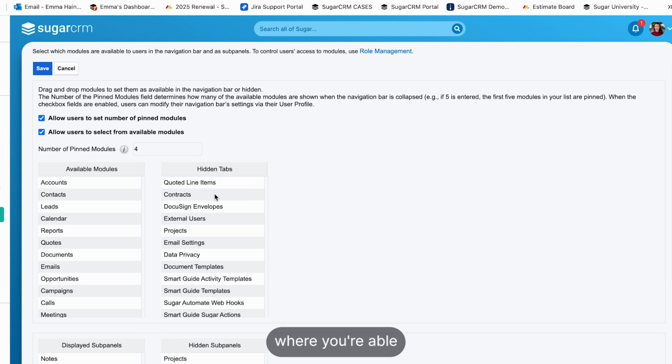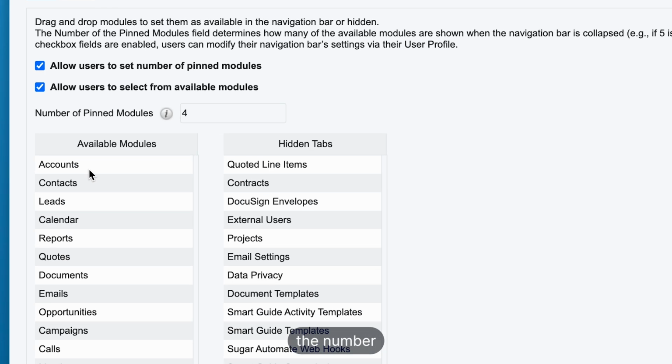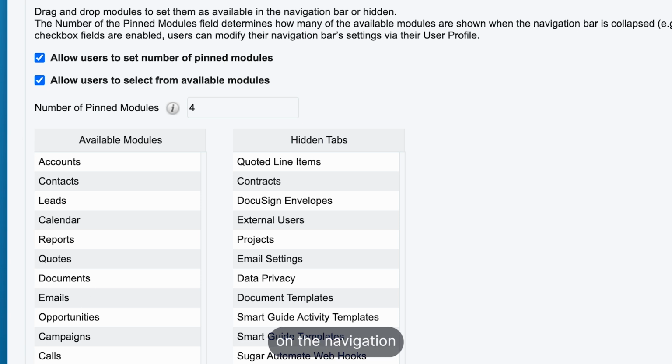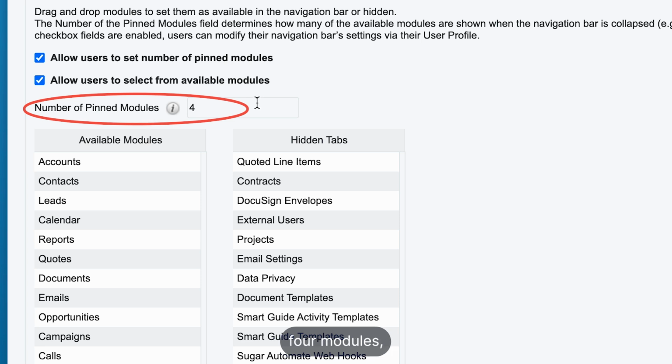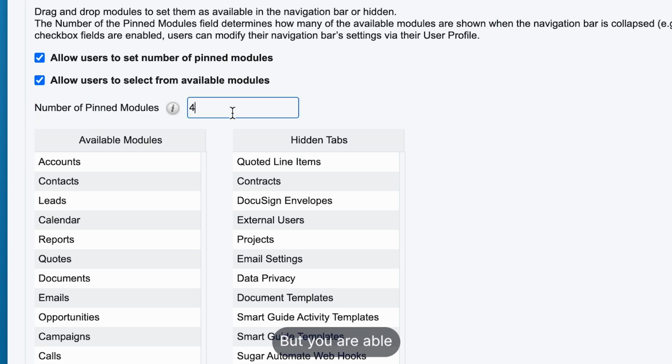So here is where you're able to configure the number of modules that are displayed on the navigation bar here on the left. At the moment, you can see that we have pinned 4 modules. That's just standard across the board, but you are able to change this. So I'm going to change this to 8.